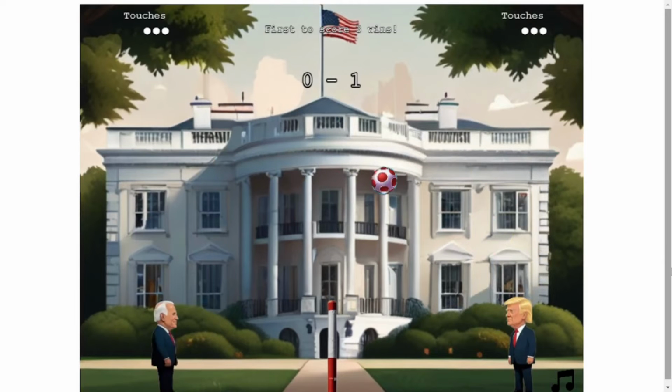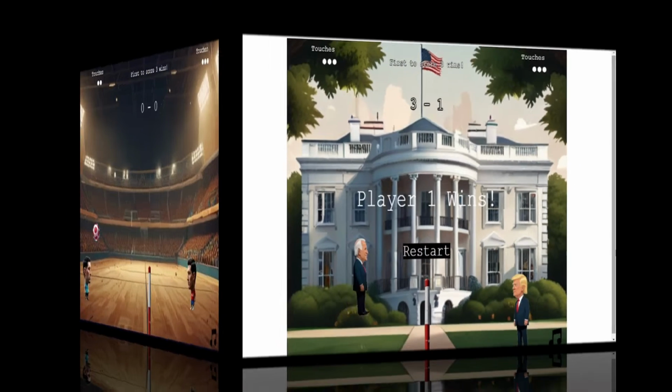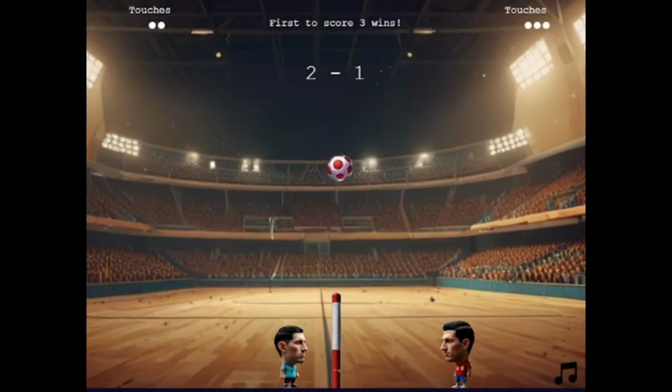Have a look at this head volleyball game. Well, I built this game within no time, all with the help of AI and without any knowledge of coding.